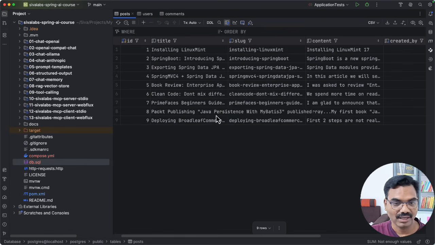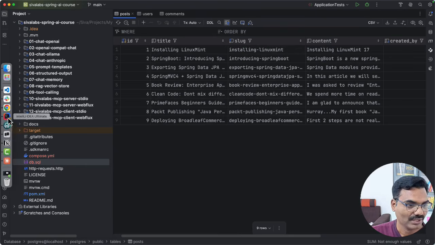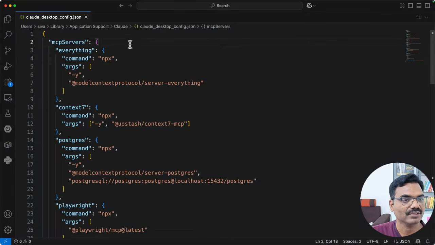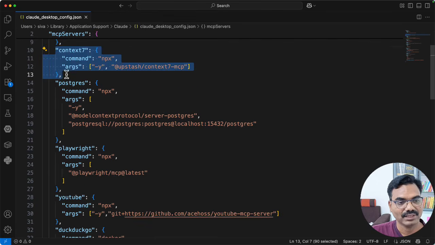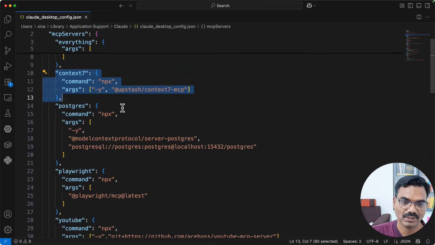Something like that. And of course, we all know how to write SQL and get those things, but let's see how we can use MCP server and interact with this database without having to write SQL. Okay, so let me open. So here I have this Claude Desktop config JSON, and here you can see I have configured a few MCP servers already. Context 7 is a very popular MCP server that you can use to get up-to-date documentation about the frameworks and technologies and all that.